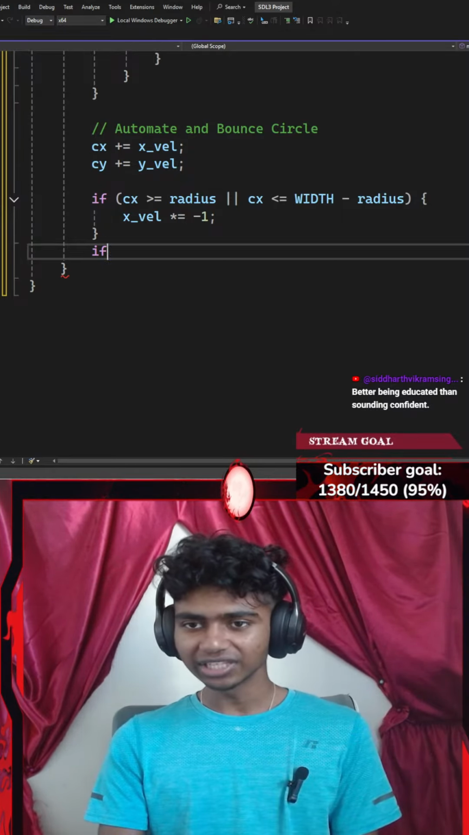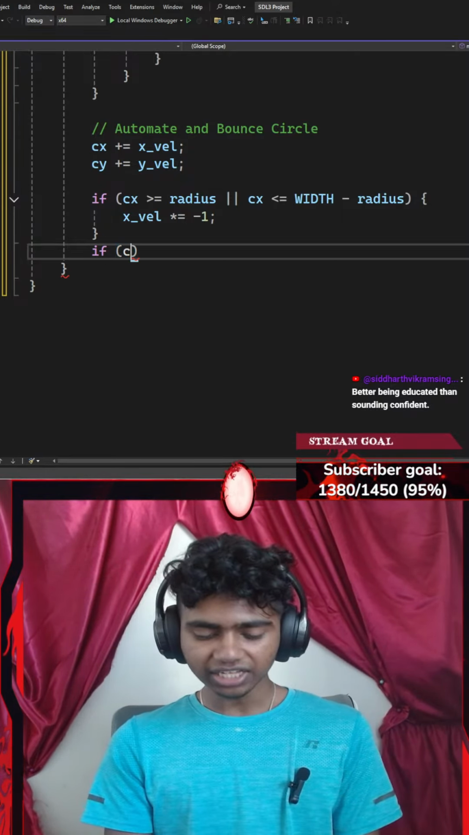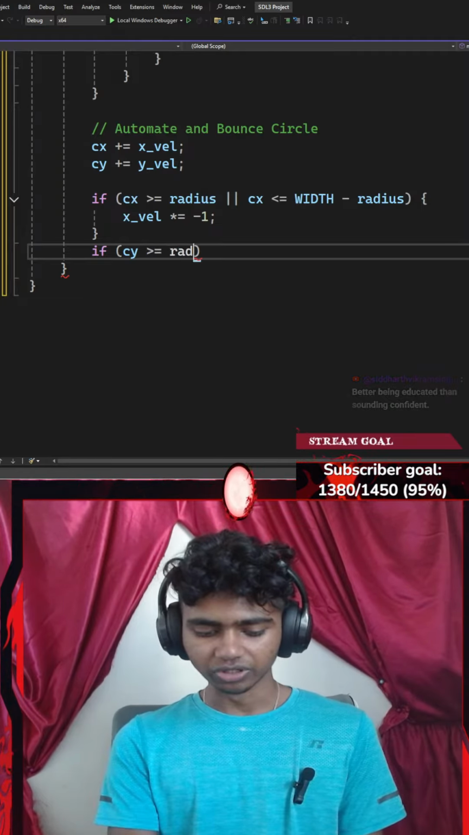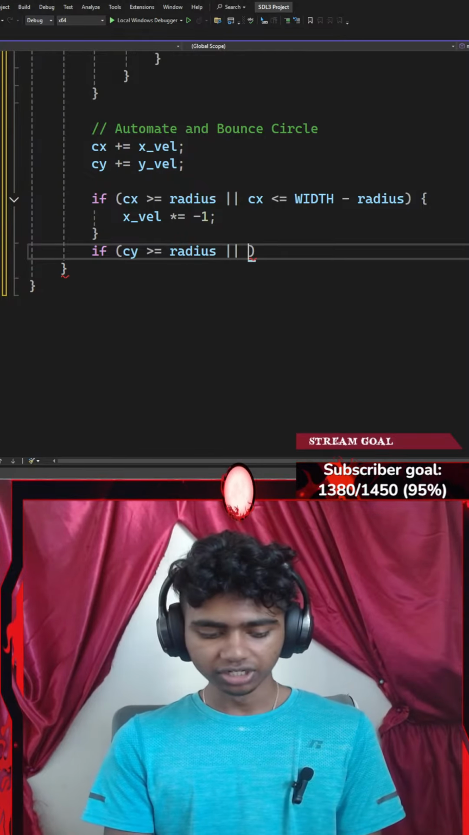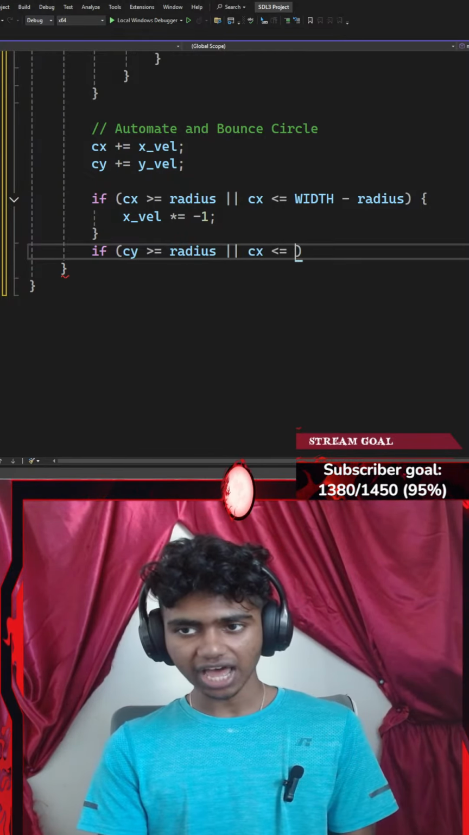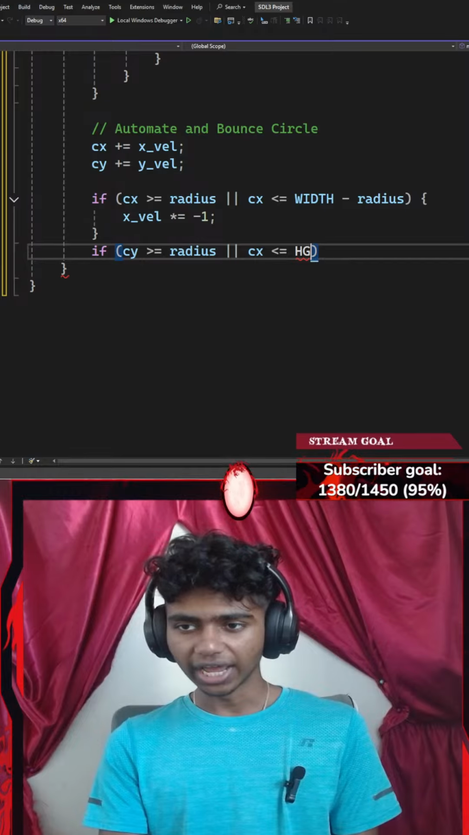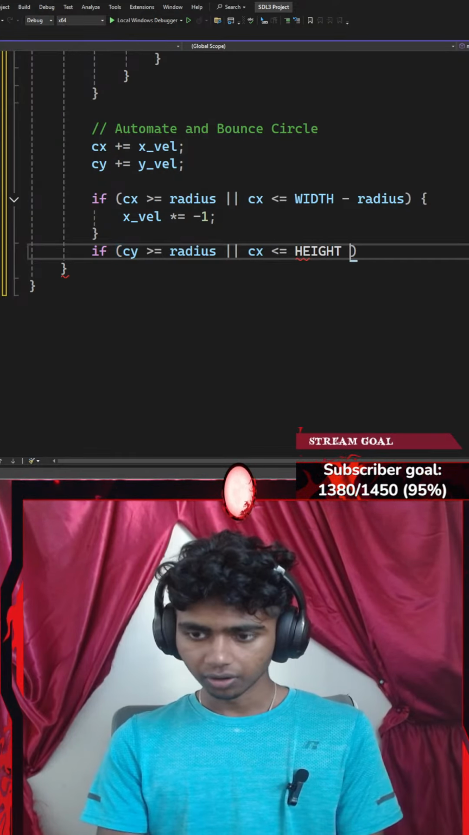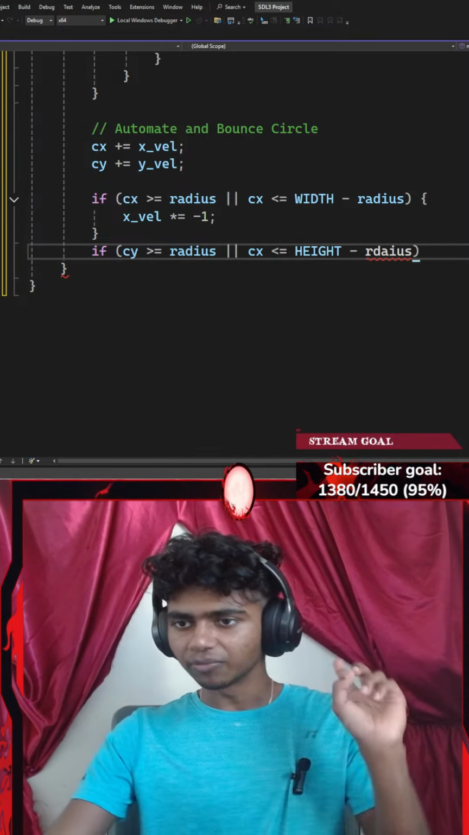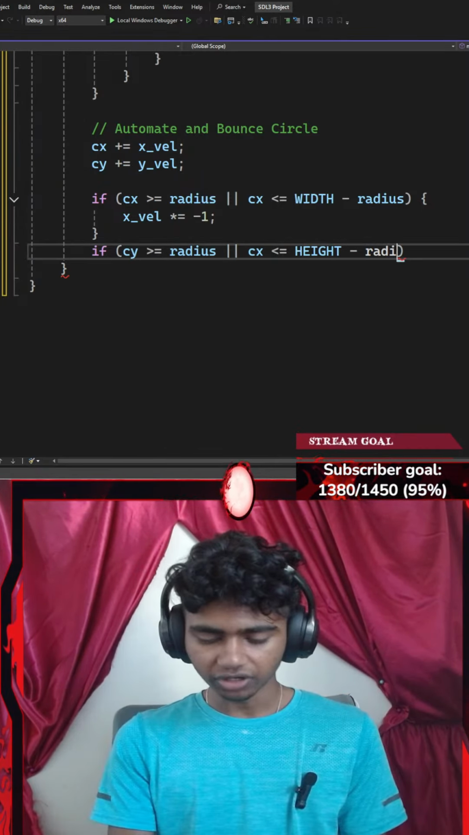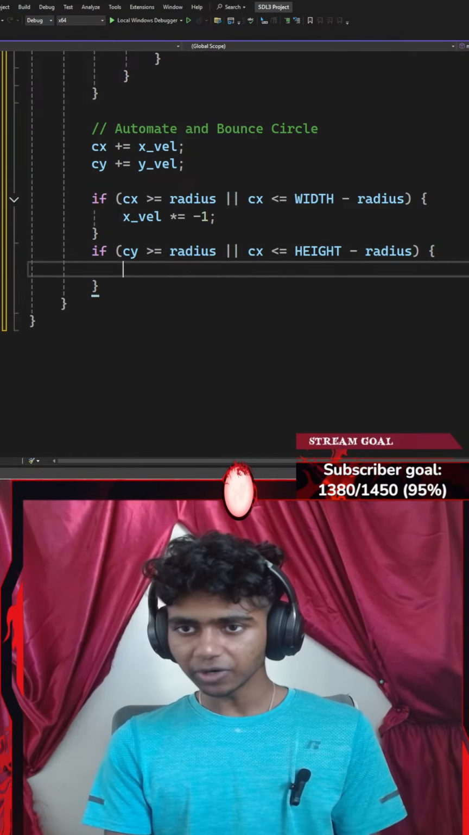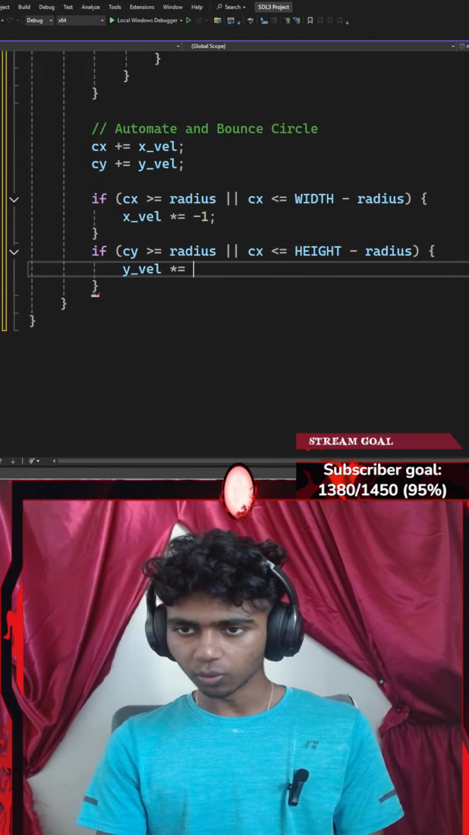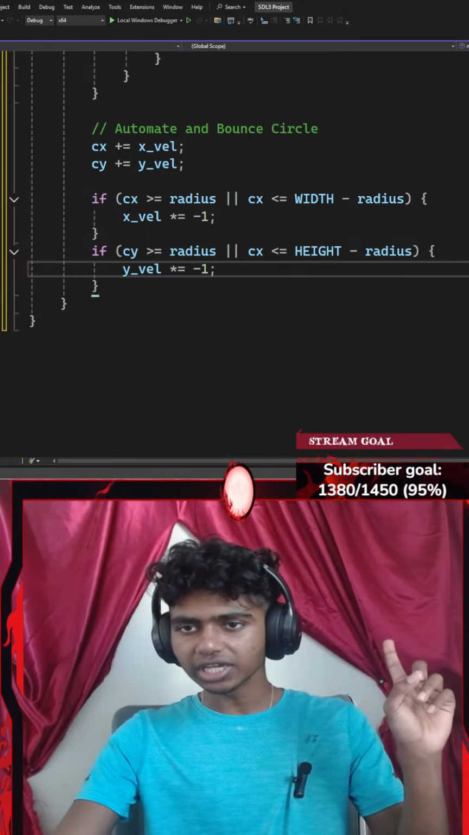That's it. I'll go with an if, a pair of parentheses. I'll go with if circle's y-axis is either greater than or equal to radius, or circle's y-axis is either less than or equal to my display's height minus radius. Hold up, guys, there we go, radius. Okay, I'll go with a pair of curly braces and multiply my y-axis underscore velocity by -1, ending with a semicolon.